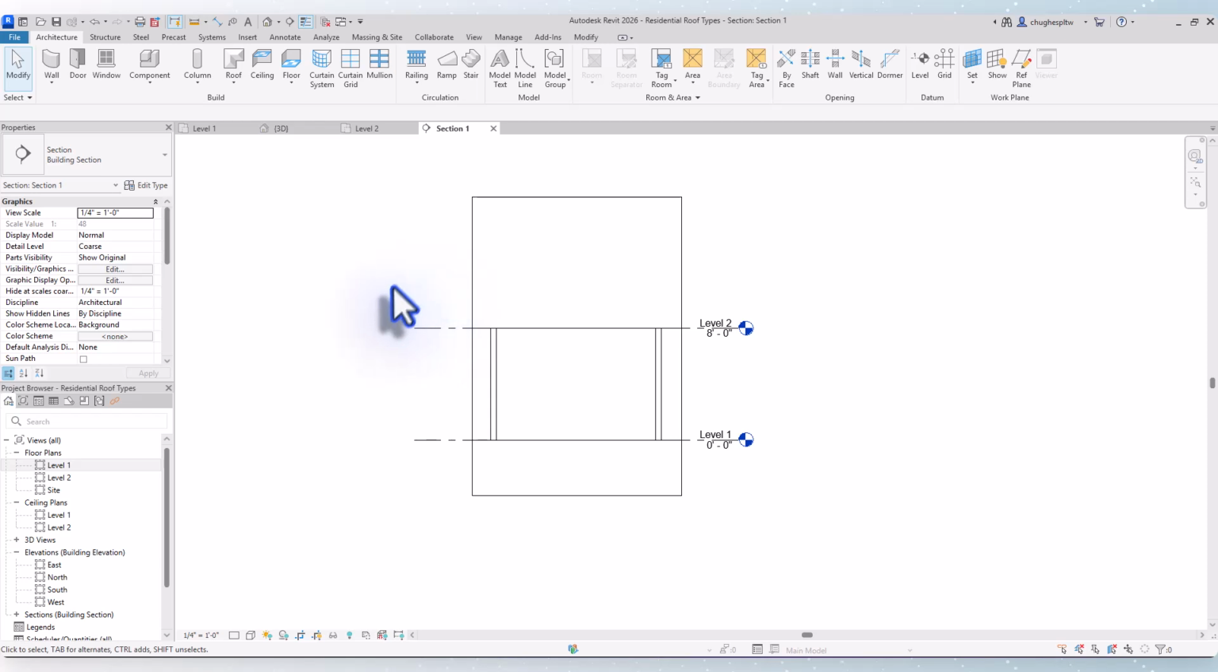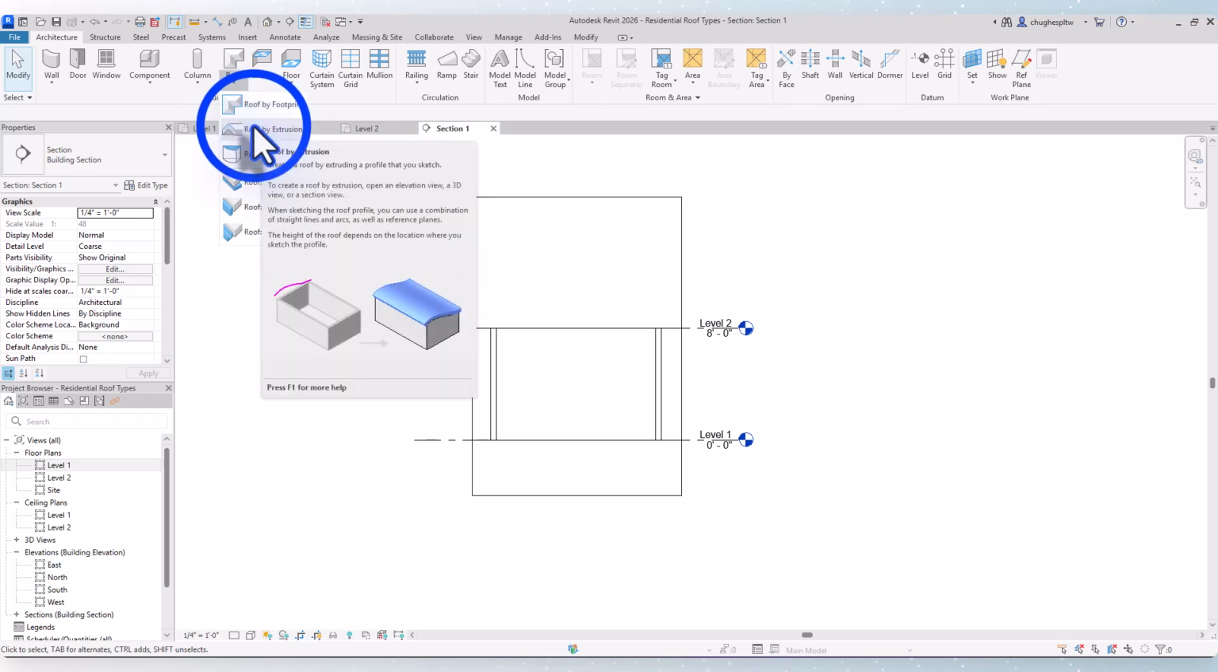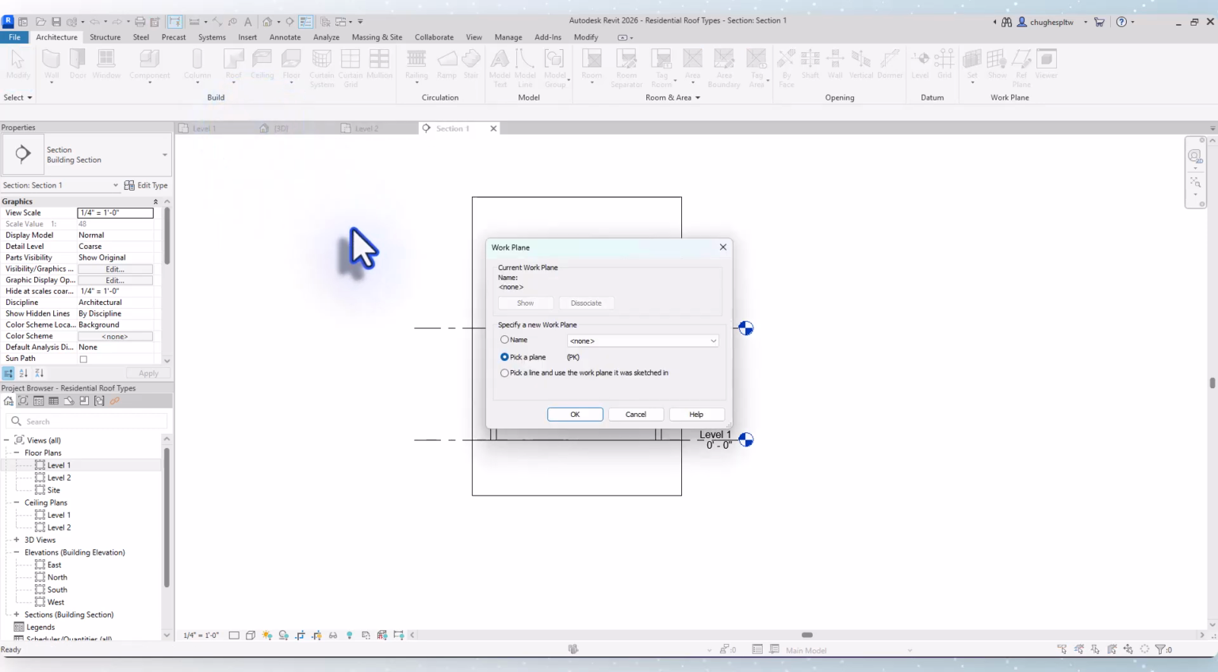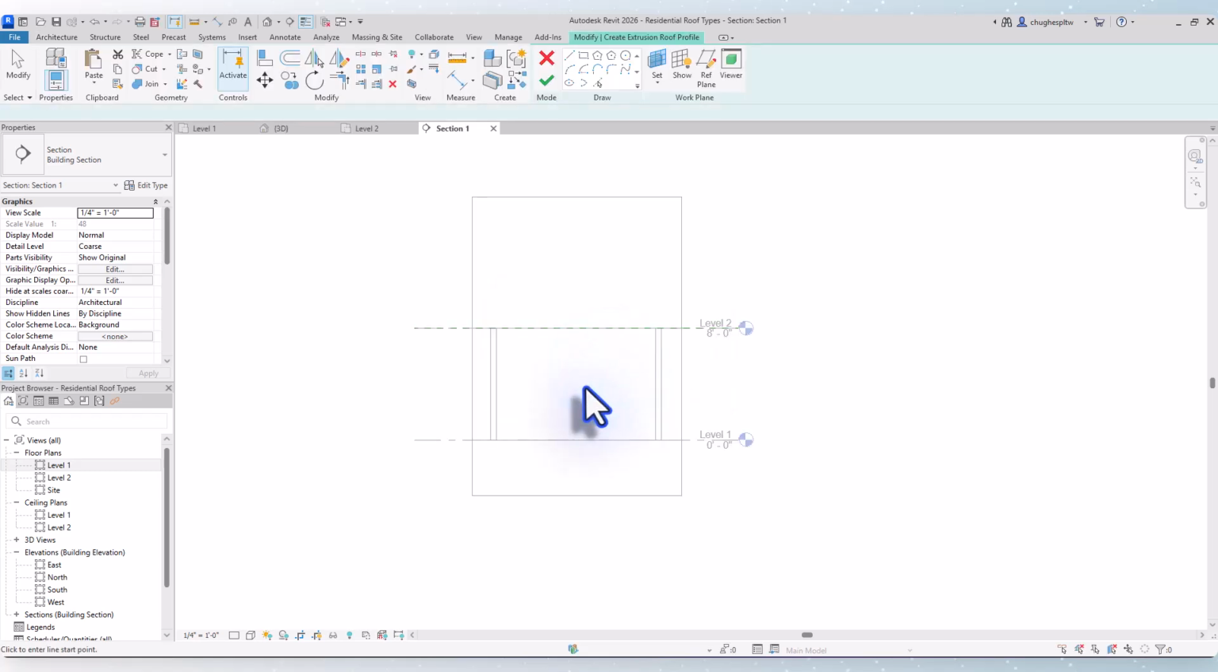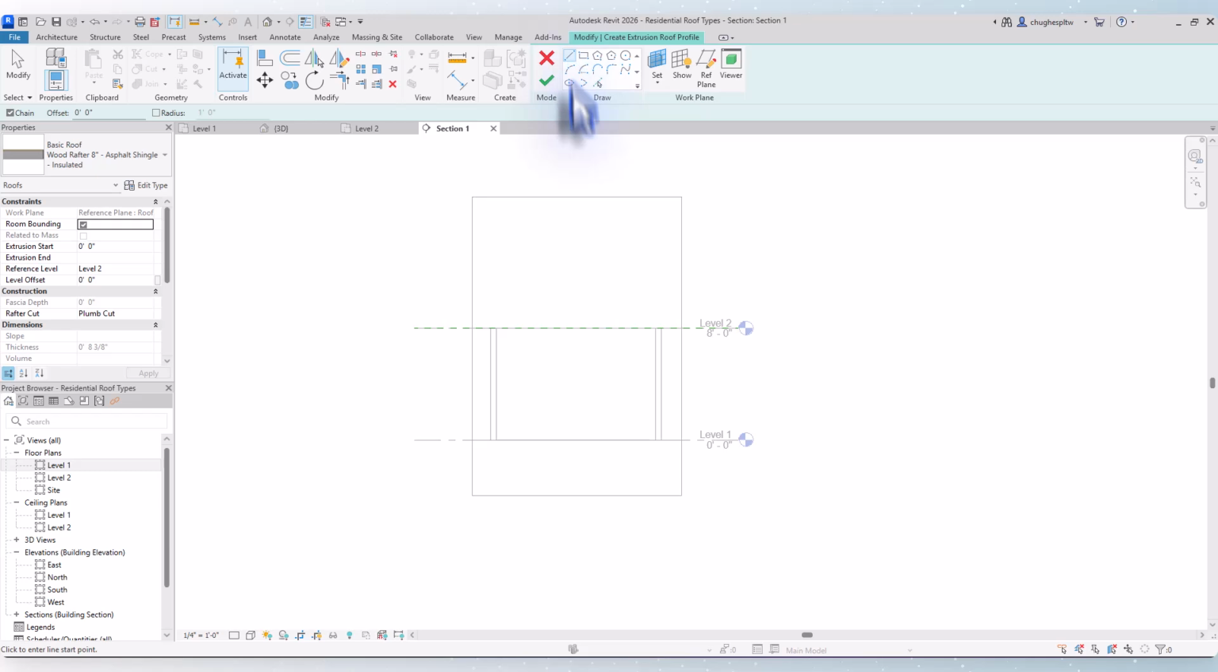But what we're going to do here is utilize something new. We've been using roof by footprint, but we can also use something called roof by extrusion. So I'm going to select that option from the drop-down menu. It's going to ask me what kind of plane I want to pick. I'm going to change to name, and I want to select the reference plane that's named roof that we just created. And I'm going to select OK. It's going to ask, do we want to move it to level 2? I'm going to select OK to move it to that level. And then now we have the draw tools available.